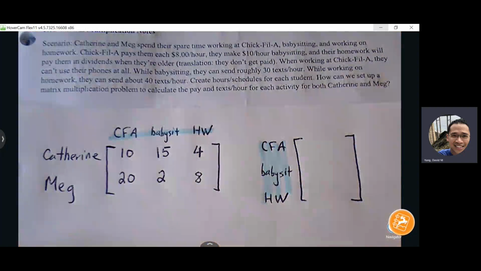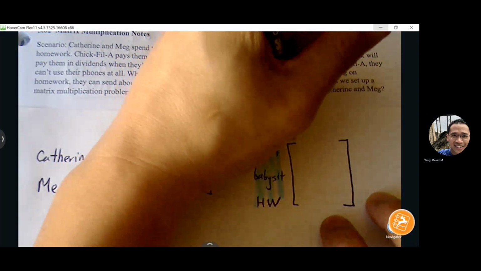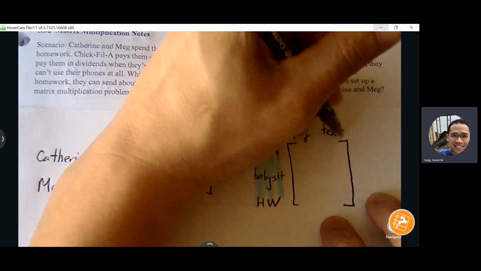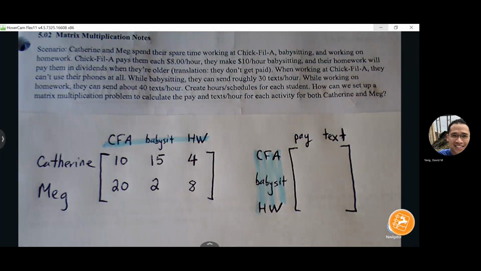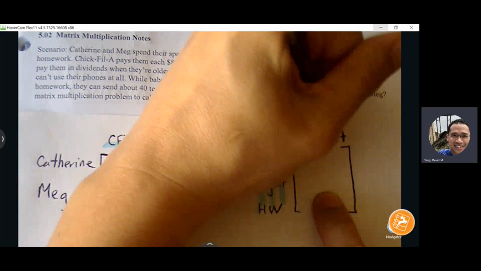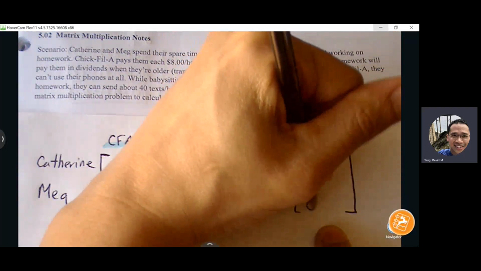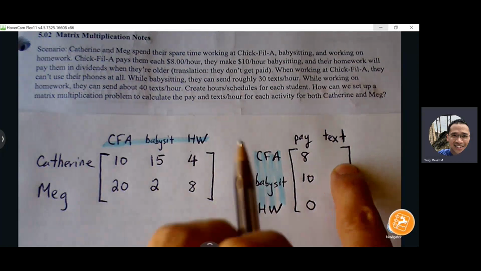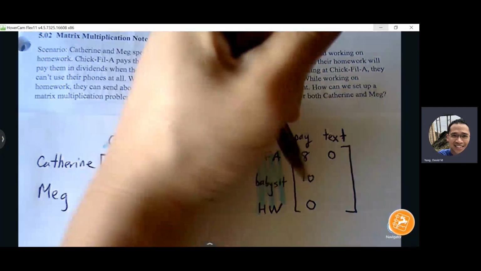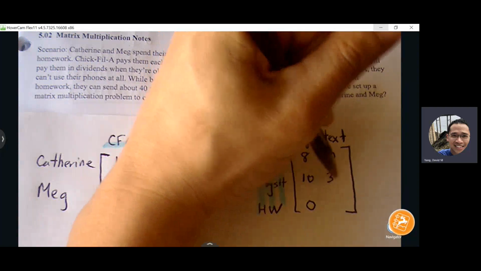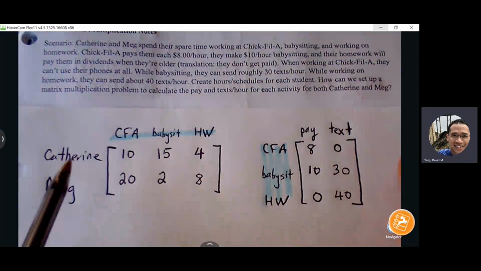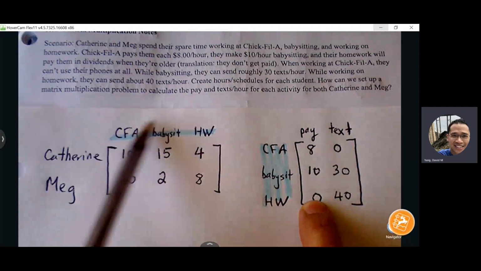So now we can use the information that's provided because we have the pay per hour, and then we also have the number of texts that they're able to send in each of their locations. So Chick-fil-A pays $8 an hour. Babysitting is $10 an hour, and homework is 0. The number of texts that they can send, they can't have their phone while they're working. For babysitting, however, they can send 30 texts per hour, and the homework, they can text 40 per hour. So this has the per hour information, and this has the total number of hours.